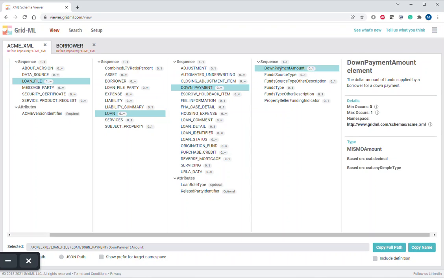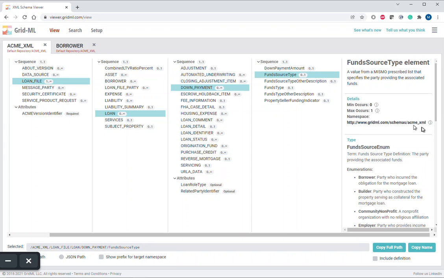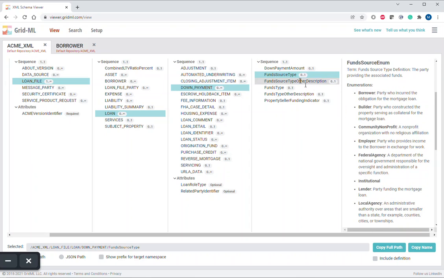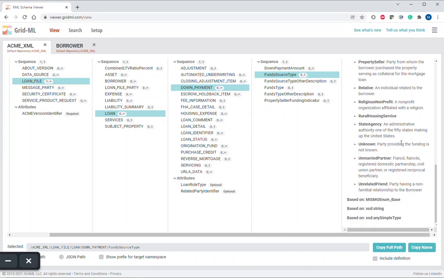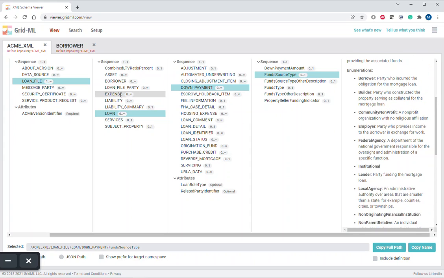And if I click on any of these, notice in the far right, it shows me information from the schema: the name of that element, its definition, the minimum and maximum number of occurrences, the namespace that it's in, and other technical information about that element. If I click something like fund source type, it not only shows the basic definition information, but this is what's called an enumerated element, and it shows all the valid enumerated values and their definitions. So that's a quick look at the view function.